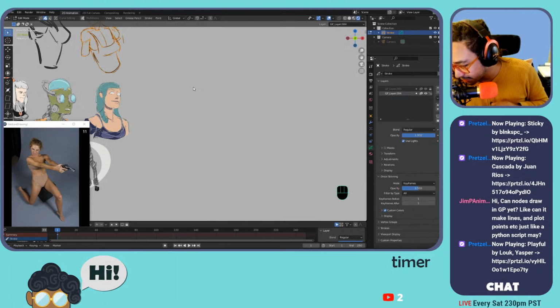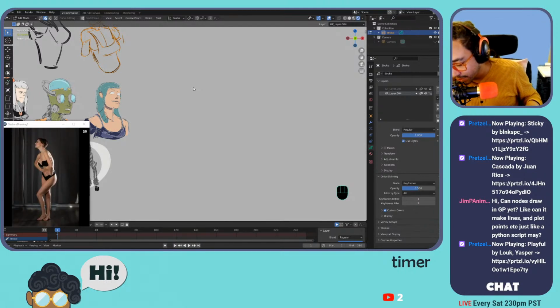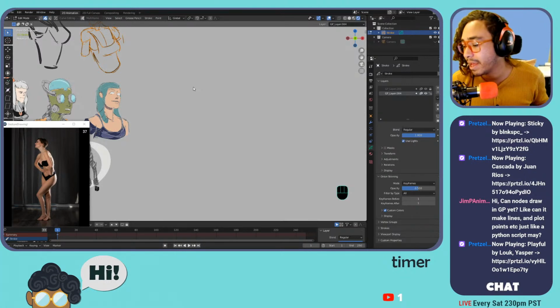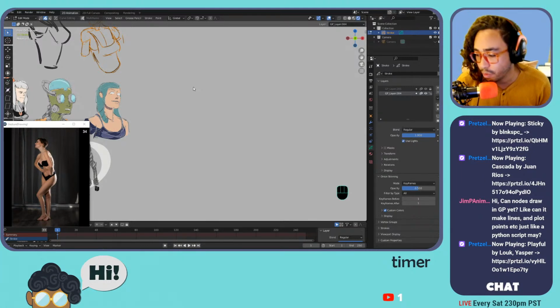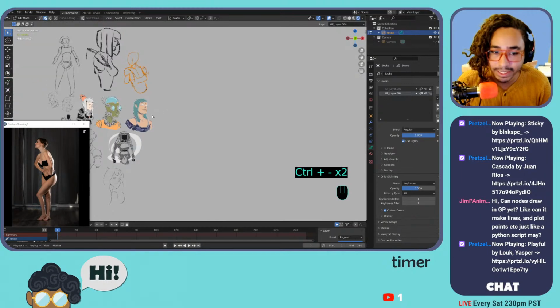Can you draw in grease pencil with nodes? Like, can it make lines and plot points, just like a script may, for animations? I don't think so. I think Ferd may have been talking about this. You could do single images but not animations or something like that, but I'm not sure. What is it that you want to do with nodes and grease pencil? Like, what is the end goal there?